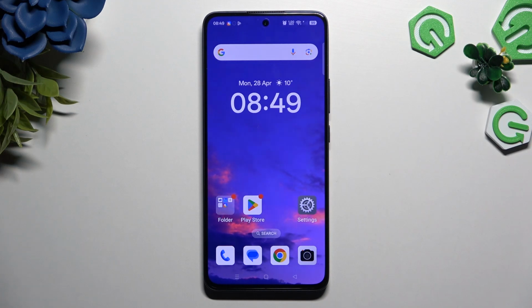In front of me is OPPO Reno13 FS 5G, and today I would like to show you how you can change sleep time to never.